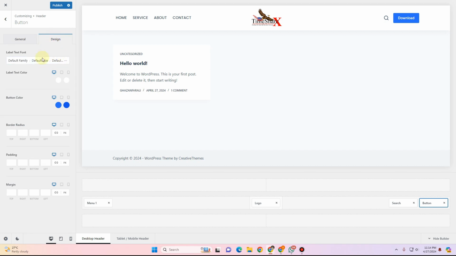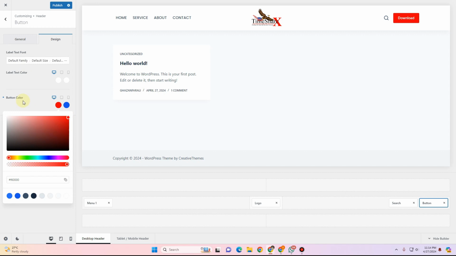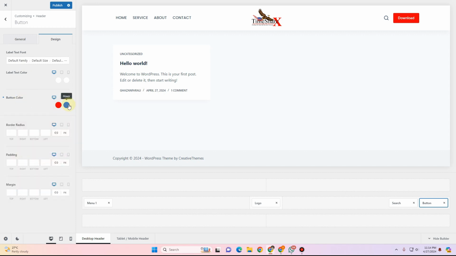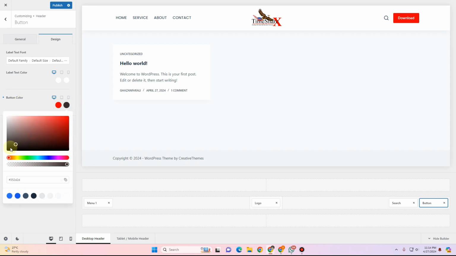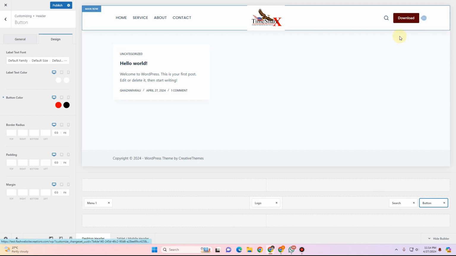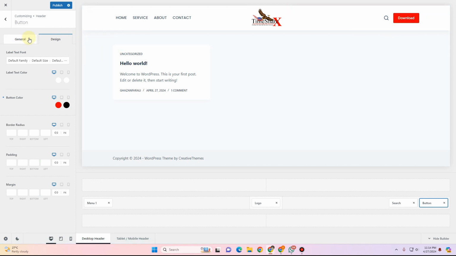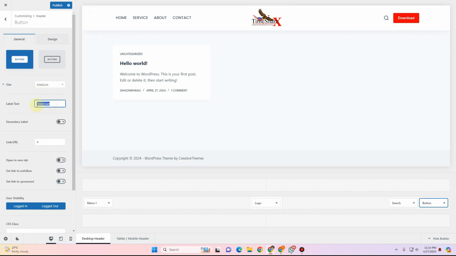And then you can go to the design options. Under the design option where it says button color, we can change that color to the red color, and for the hover we can change it to the dark color just like that. And as I hover, you can see it is changing the color. And then we can also change the text. So here it says download, we can change it to schedule a meeting or something like that. This can be a call to action for your website.